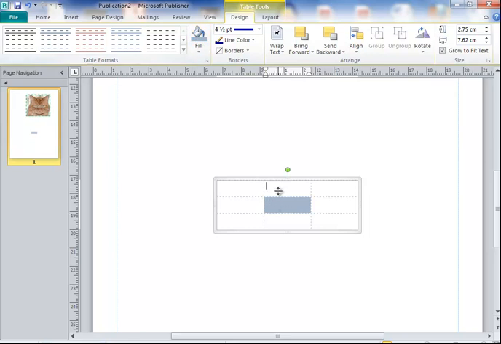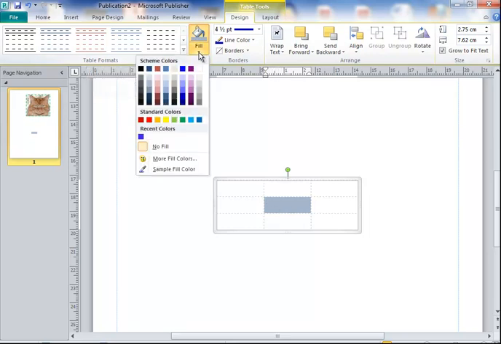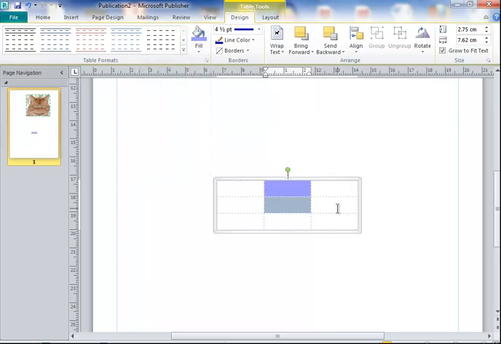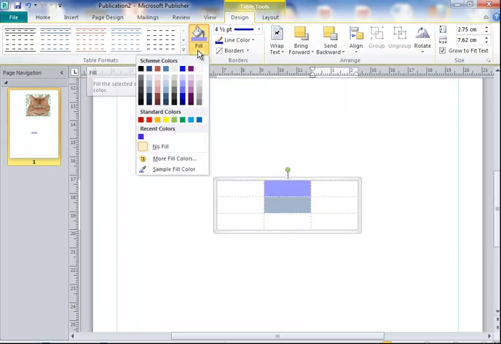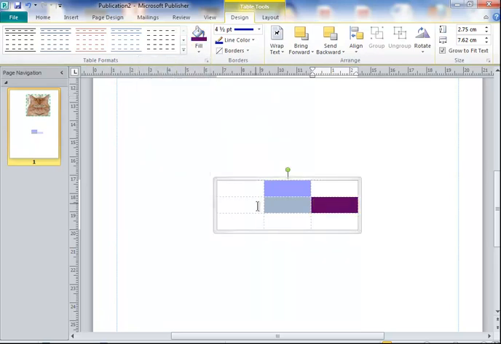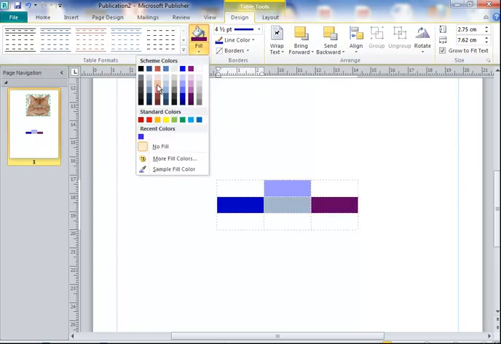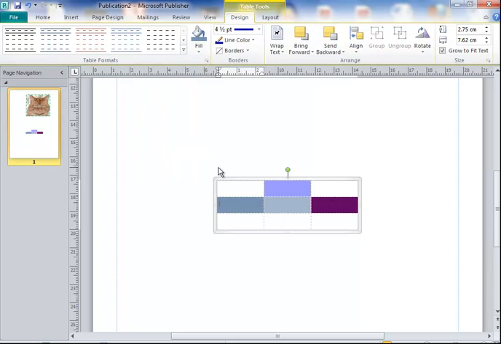Now I'm going to click in another cell. I'm going to click on the down arrow this time because I'm going to put in another colour. So I'm going to select another colour and put it there. I'm going to do the same this time, but with a different colour, and so on. So you can put different colours in different cells.